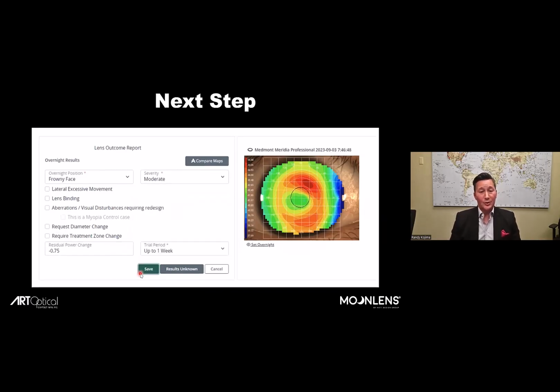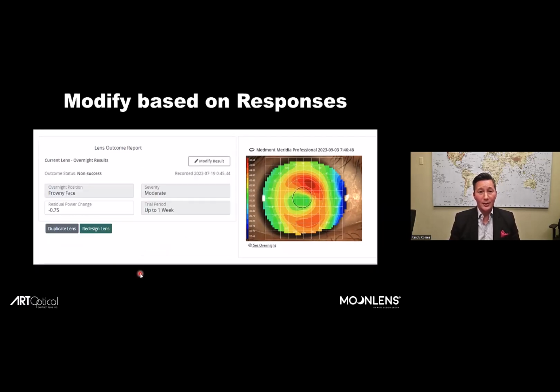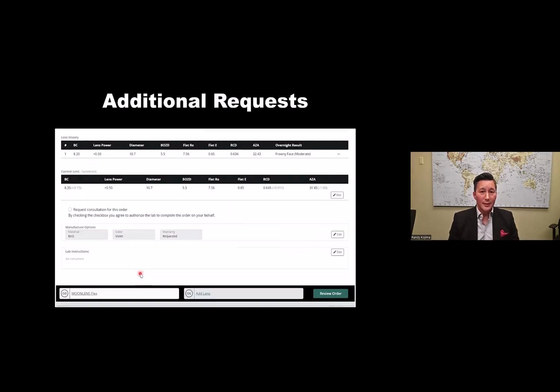So the next step is just to click save and recalculate the lens, and then that will allow us to process the order at Art Optical, just clicking a few buttons, and we've now modified the lens parameters so that we can get the correct lenses on eye. So it's a really good system to help you through the entire process without requiring you to be an expert at ortho-k, or without requiring you to be an expert at the MOONLENS. You might be an experienced orthokeratologist, but MOONLENS is slightly new to you, and this is what the software is designed to help with.